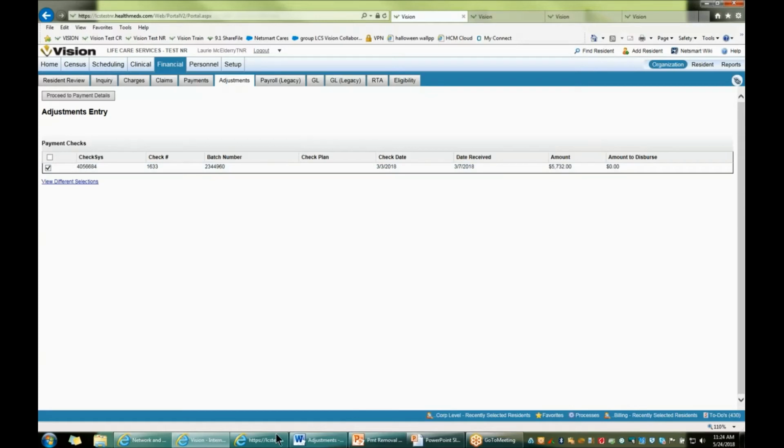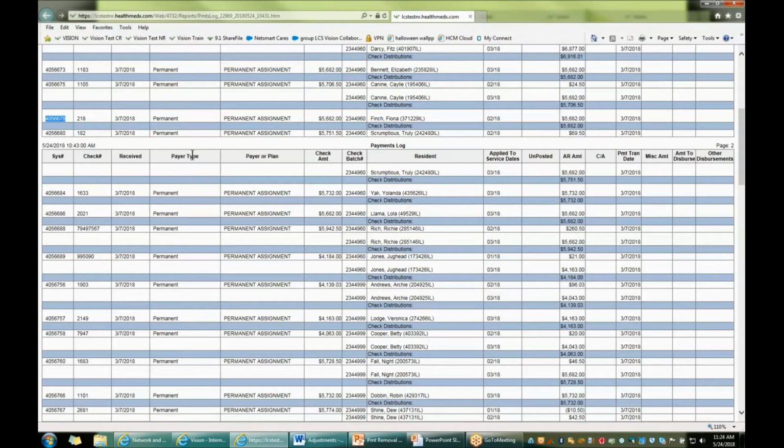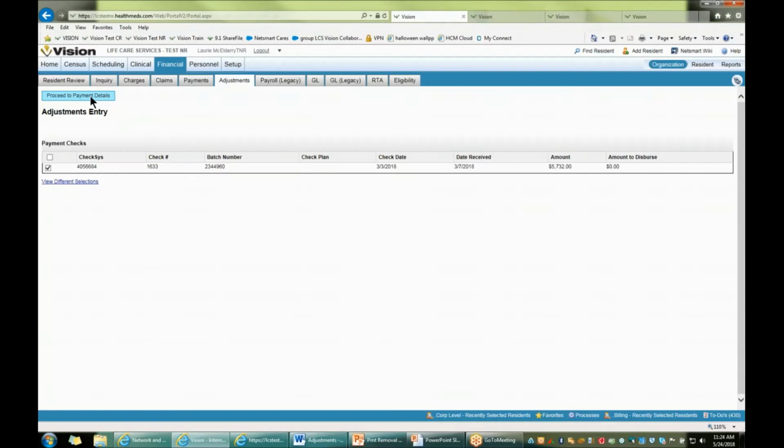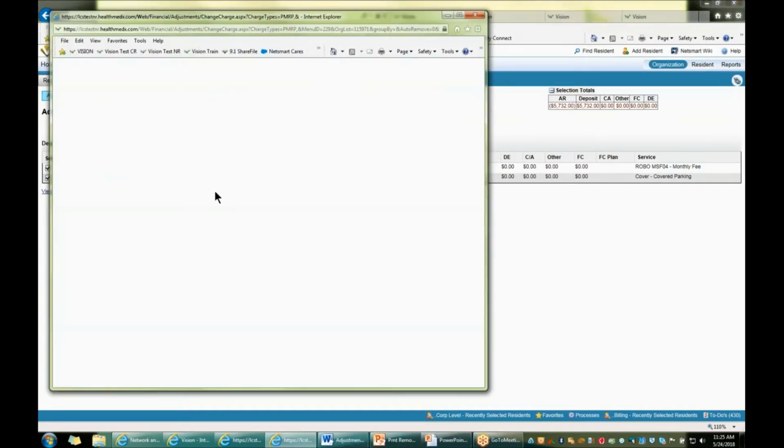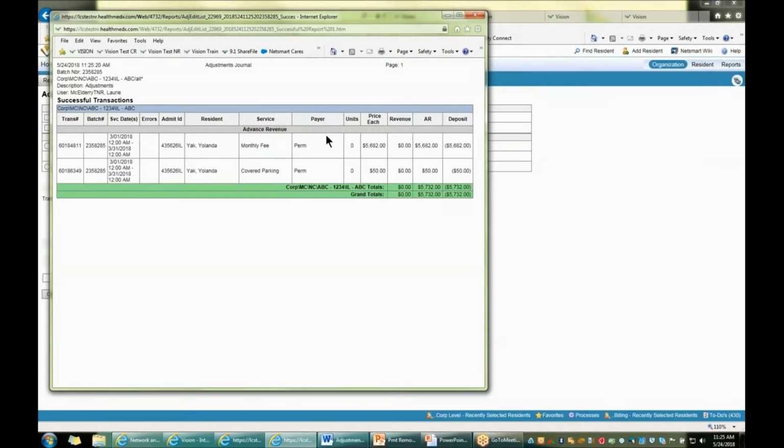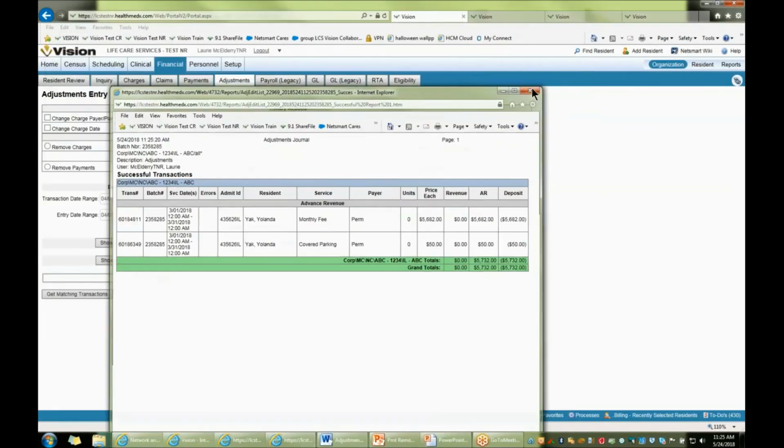Now your CheckSys number shows here. If you put it on your payment log, you can highlight it and copy it. Proceed to payment details. Select all. Make sure that it adds up to the amount of the payment. And adjust selected. So there I have removed my payment.